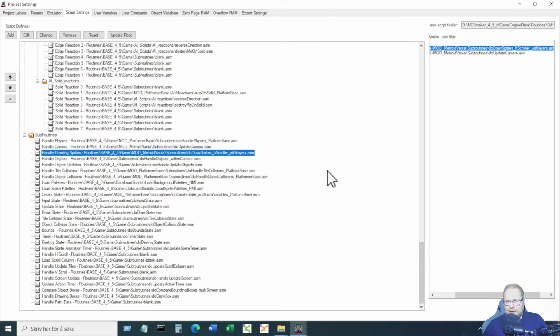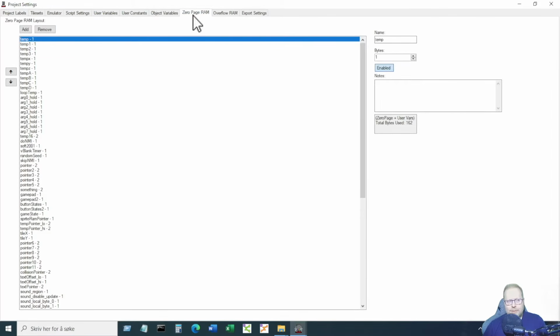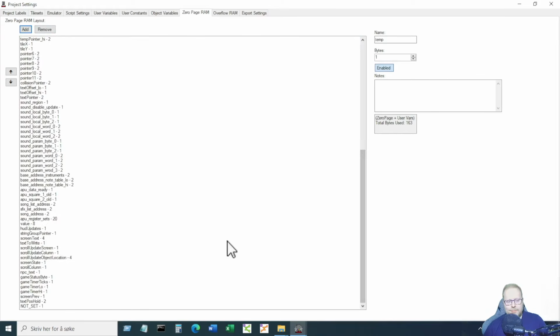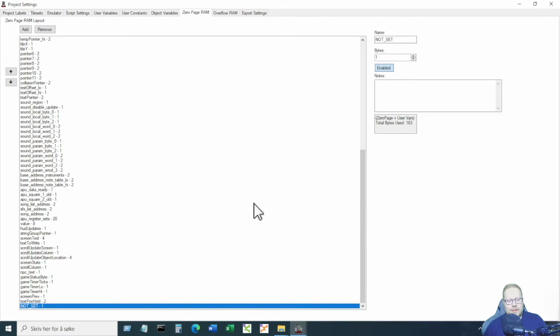And while we're here in Project Settings, we also need to do one more thing. We need to go to zero page RAM. We need to add a new variable here. So add, go all the way to the bottom, and this one, not set. We need to call this one layer. All right.